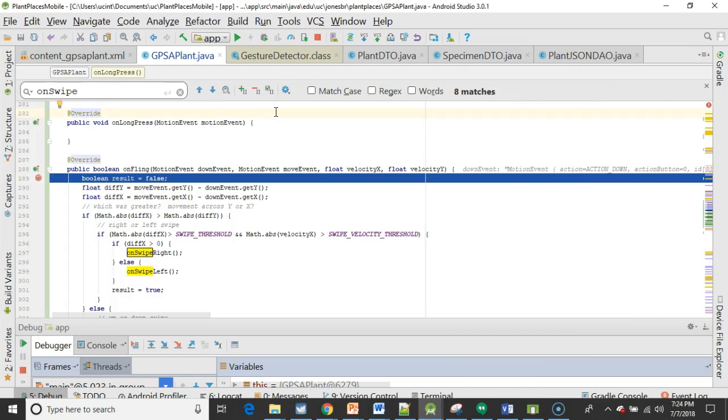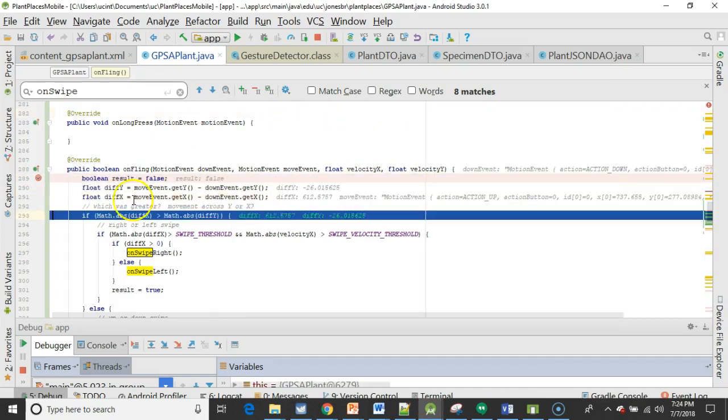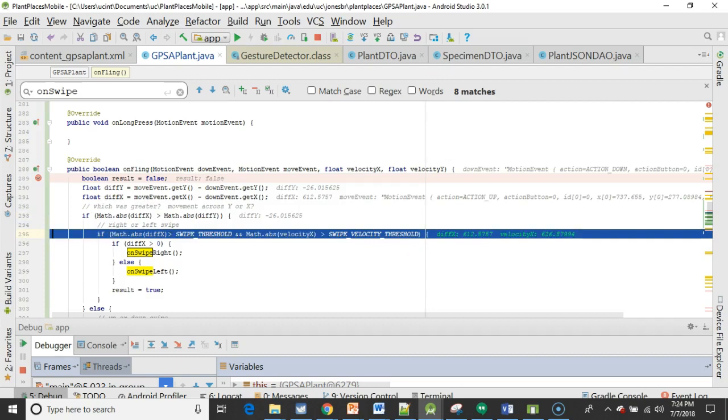And let's walk through our code now as we say, what's the difference in Y? What's the difference in X? The difference in Y is minus 26. The difference in X is 612. So you see much more going on along the X axis than along the Y axis. So we have F8, no surprise there, because there's more going on the X axis. It's either a left or a right swipe.